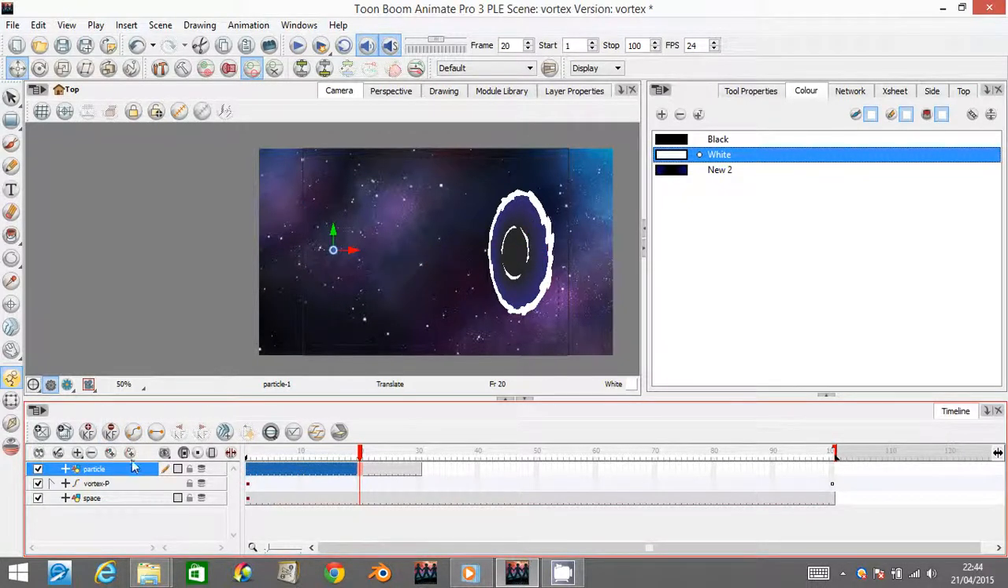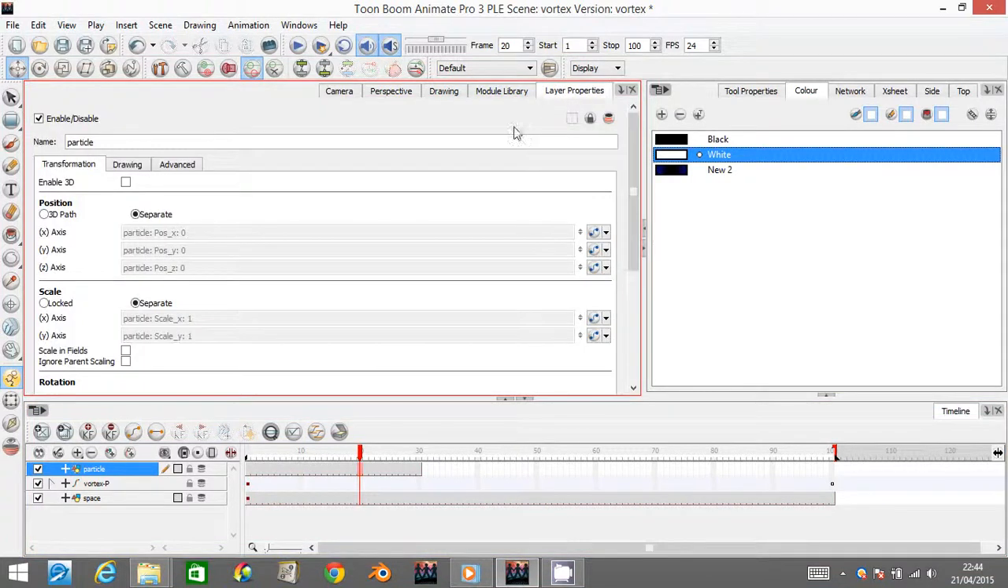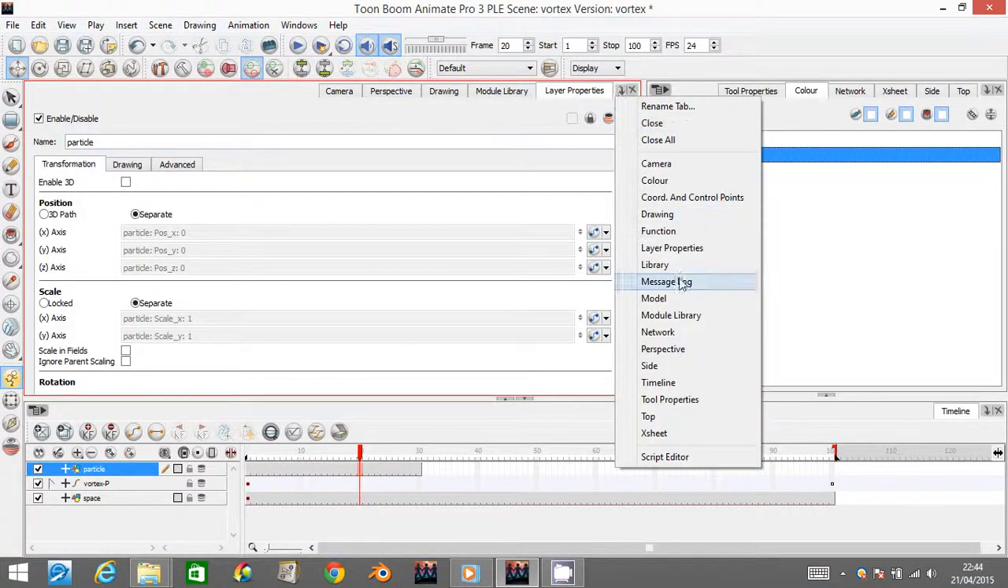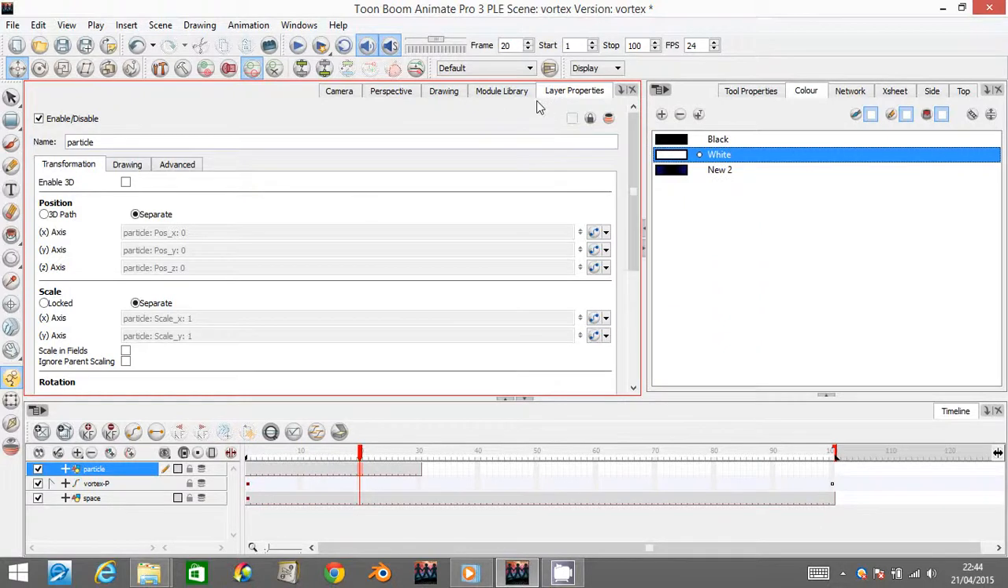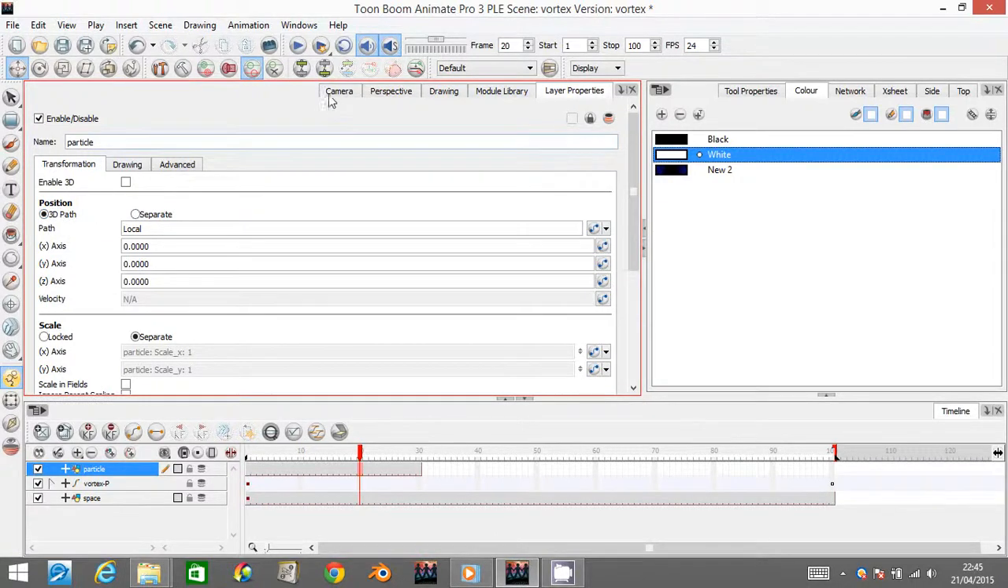We're going to go into the layer properties of this particle drawing here. You can always bring yours up. It's right here. Or you can right click on it yourself. We see position and separate. Currently it's in separate. Separate always makes stuff go in straight lines regardless of how many keyframes you might put in, if it's going to be linked by a straight line. But if we have 3D path now, it's going to do its best to make it curve.